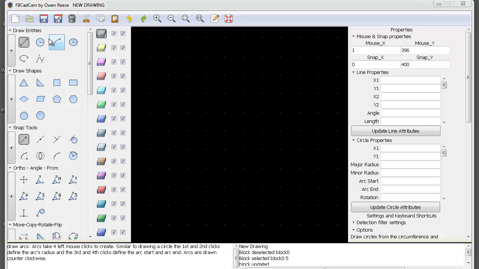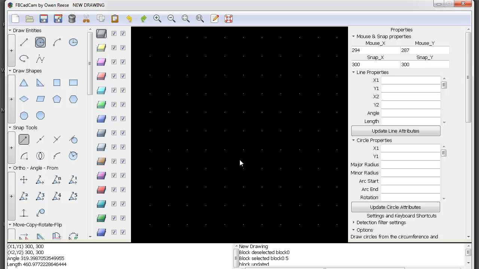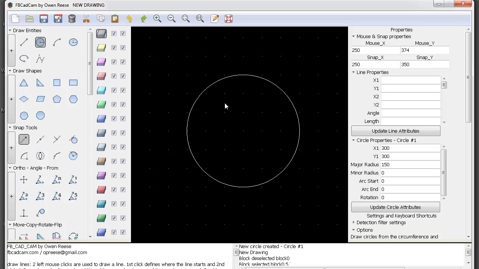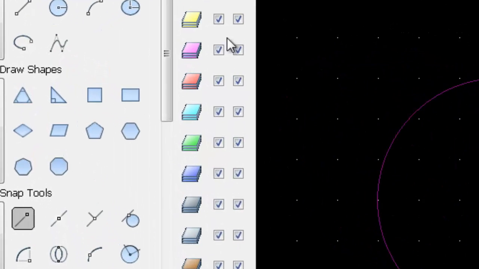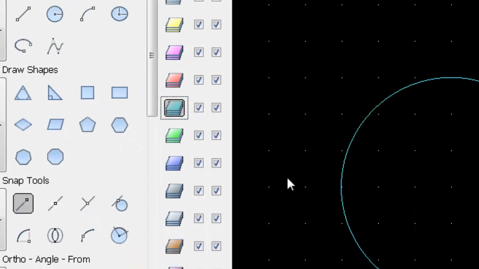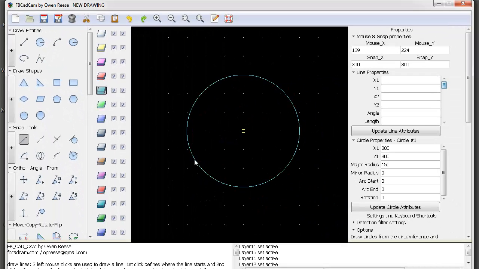For example, I want to create a circle, then I want to change this to sky blue. To change the line from white to sky blue, first select the circle, then change it to the color sky blue, as you can see in this video. So it changes to sky blue.